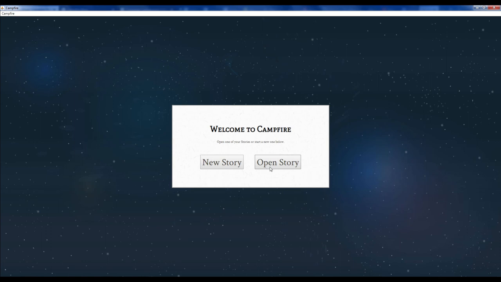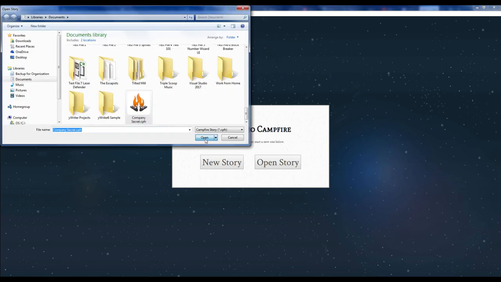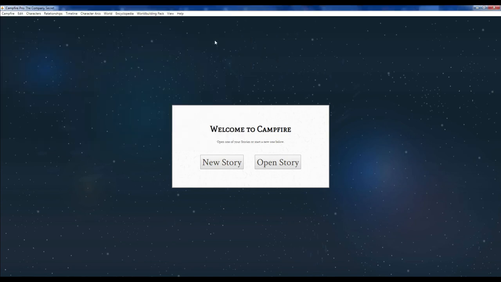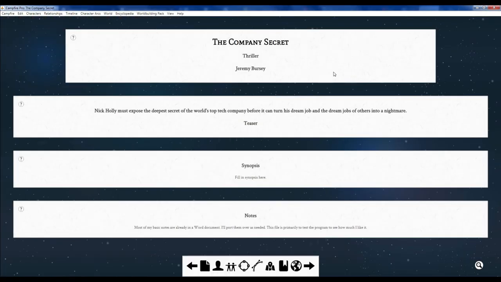It looks fine, but you'll start by new story or open story. I've already created one, so I'm going to open mine. So we'll click on that. So I'm opening up my story called The Company Secret. And this is an actual book I'm working on. I'm not going to go into spoiler territory at this point, but basically you can see I wrote in the synopsis, Nikali must expose the deepest secret of the world's top tech company before it can turn his dream job and the dream jobs of others into a nightmare. And I haven't filled in the synopsis or anything yet because I really just did this for my test.